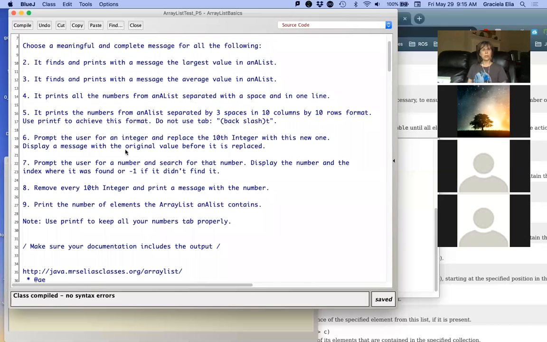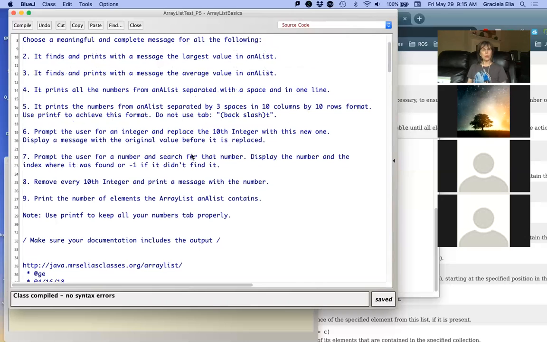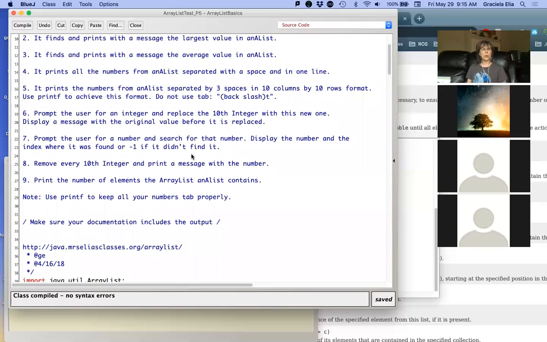That was number 6. What about number 7? It says prompt the user for a number and search for that number. All right, so for this one, there are 2 ways to do it. The long way is just a for loop that goes through all the elements until it finds the one that it's looking for. If it doesn't find it, then it should display, I believe, wait, what?